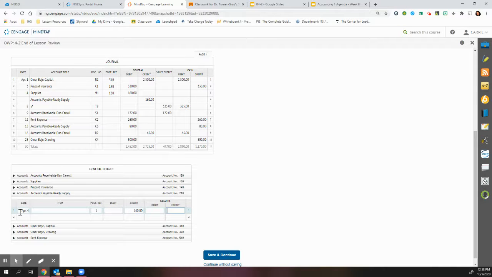Now, accounts payable, Ready Supply is a liability account. The normal balance of a liability account is the credit side. So our balance is going to be on the credit side here. Now we take the account number 210 and we put it right here. Now, this one, look, both sales credit and the debit for cash are in special columns. There's nothing for us to post, so that's when we just put the check mark.